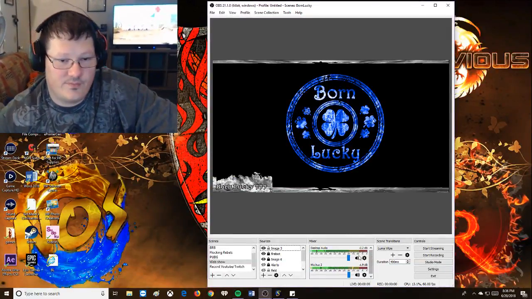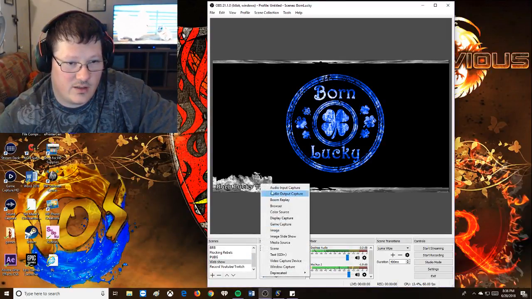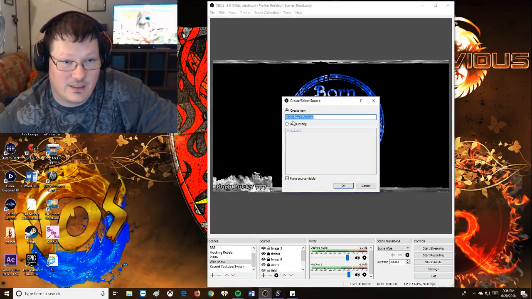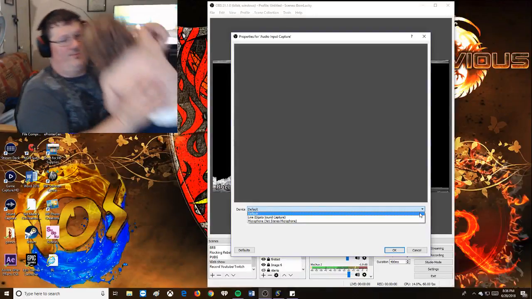Now, what you're also going to want to do is go here, to your audio input. Audio input is going to be your mic. You're going to want to add a mic. So here, and that's where you can find your Yeti or the Elgato.